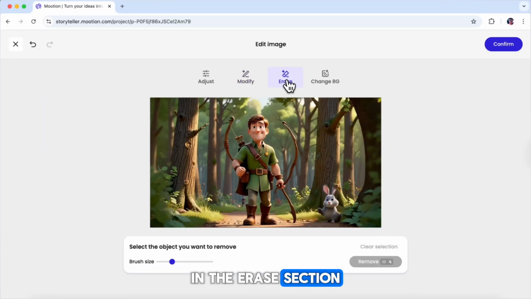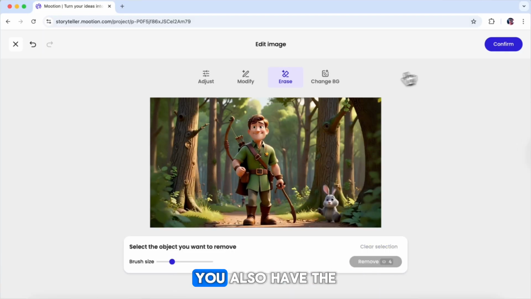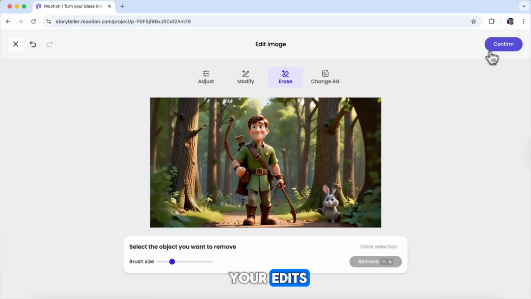Similarly, in the Erase section, you can remove anything you don't want. Just select the part of the image you'd like to remove and click Remove. The AI instantly takes it out. You also have the option to change or remove the background. Alright, once you're done with your edits, just click Confirm.